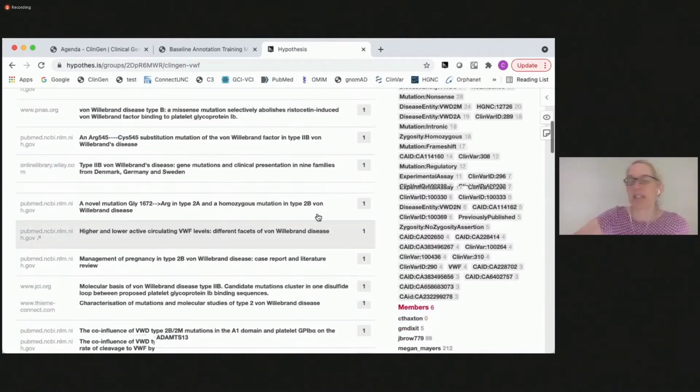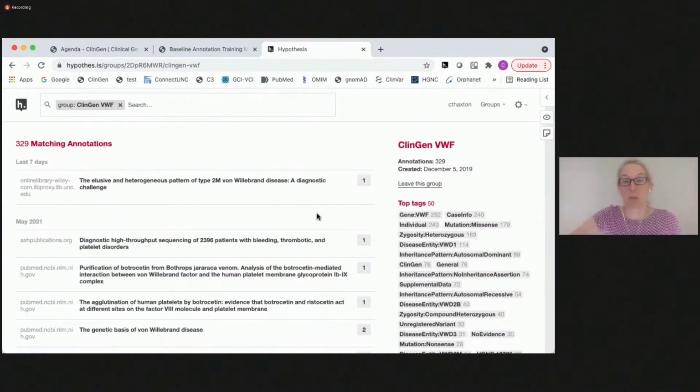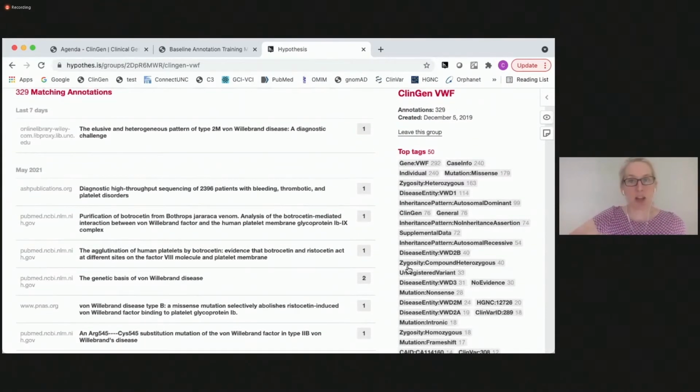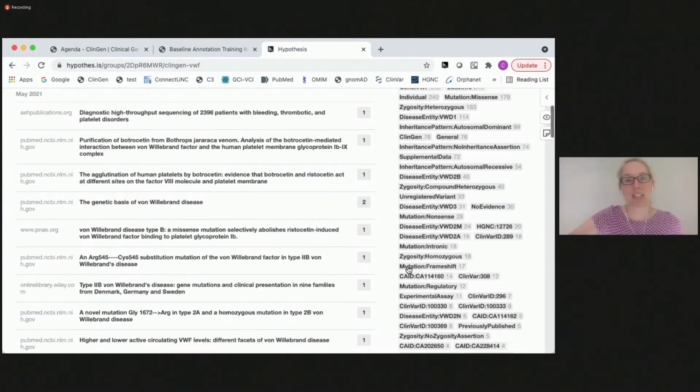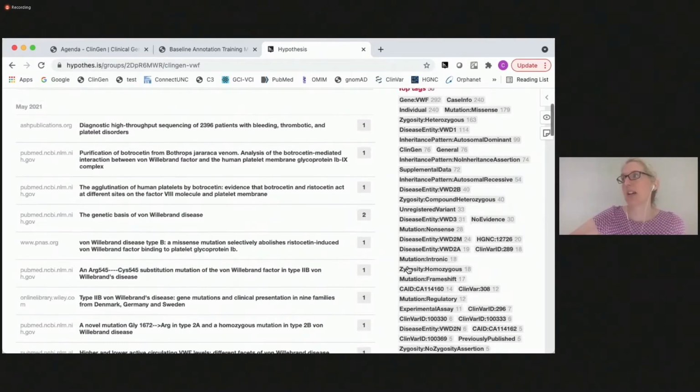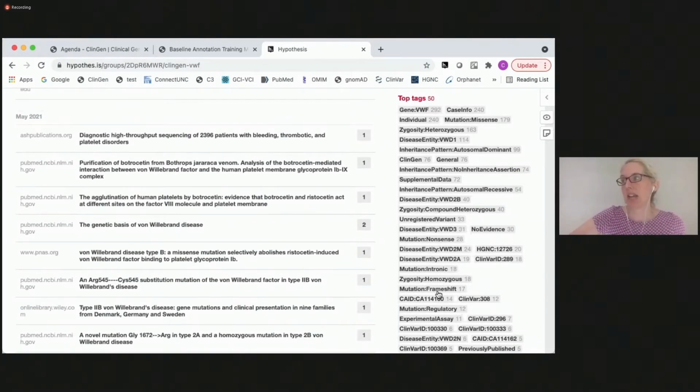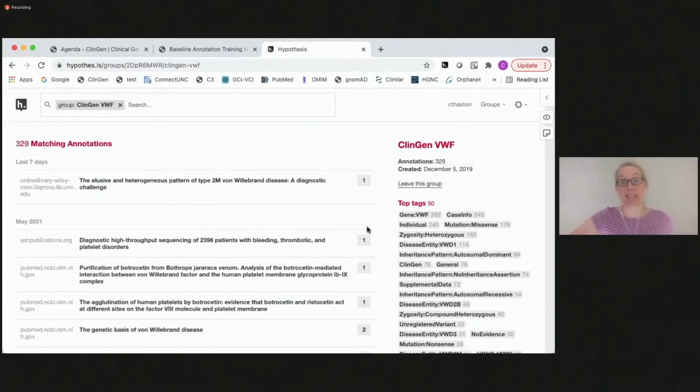I hope you begin to see the beauty of what happens when you start pre-annotating literature for your different variants of significance. On the right side, you'll see those top 50 tags. This is not all of the tags. This is just the top 50 that are used here, but you're going to start to see those inheritance patterns and CAIDs that are really useful.